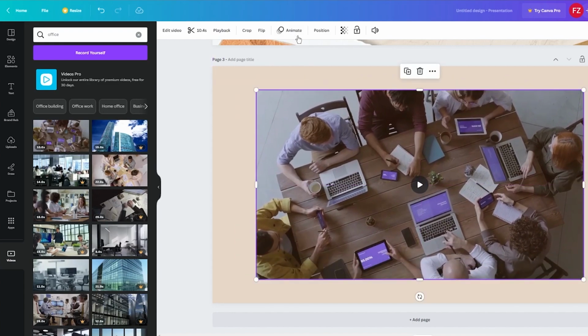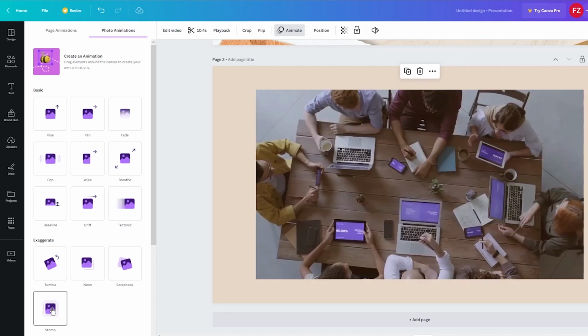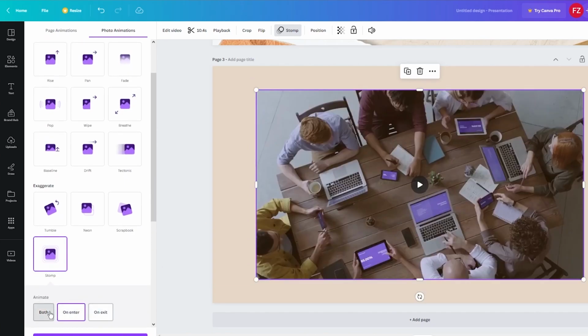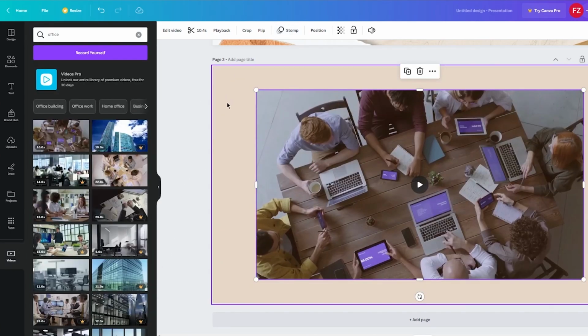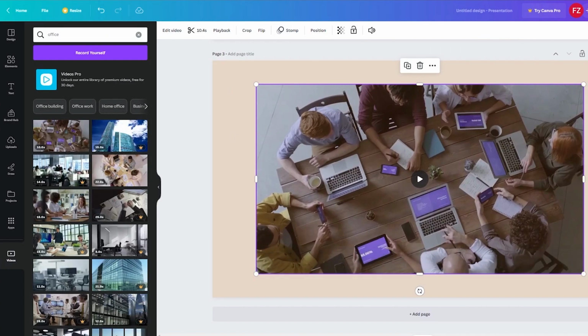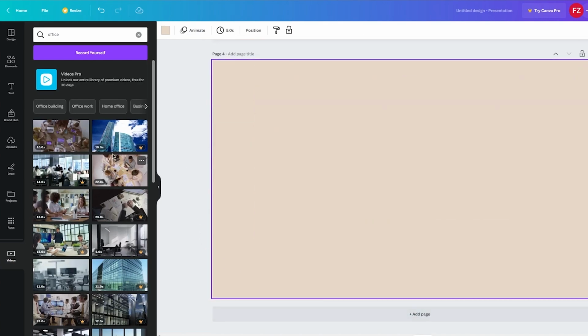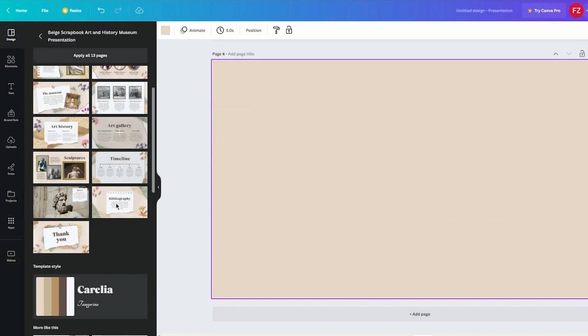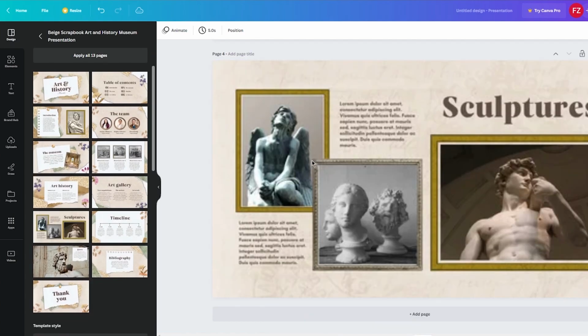There we go. And then you're going to add animations into this. Yeah, that looks good. Let's add that on enter and exit both. Looks pretty good. And then you can also animate elements into this. So let's say I'm going to go ahead and click on add page. Let's go back to the normal design.